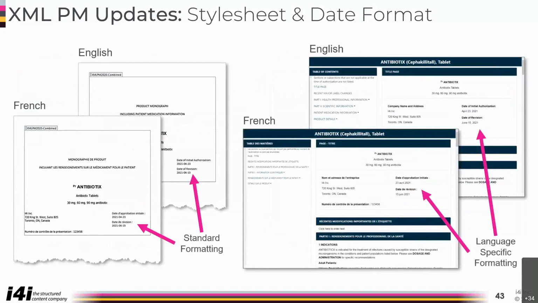The date format on the title page has been updated in order to ensure the consistent formatting of both the date of initial authorization and the date of revision. And the date needs to be inserted as YYYYMMDD. The style sheet will then render the date to display using the Government of Canada full date standards. Dates for English documents are displayed as month, day, year, while dates for French documents are displayed as jour, mois, année.